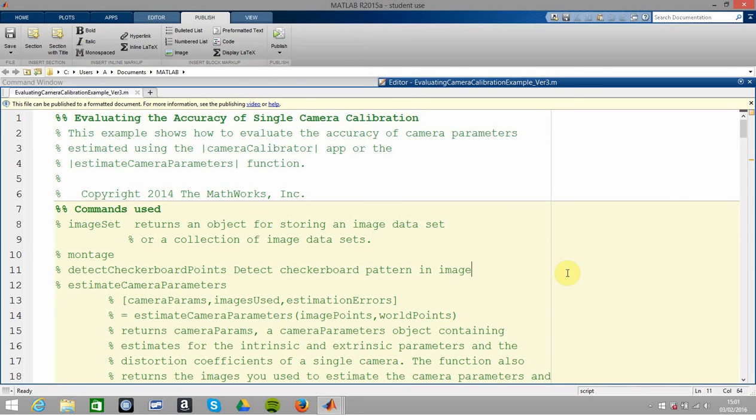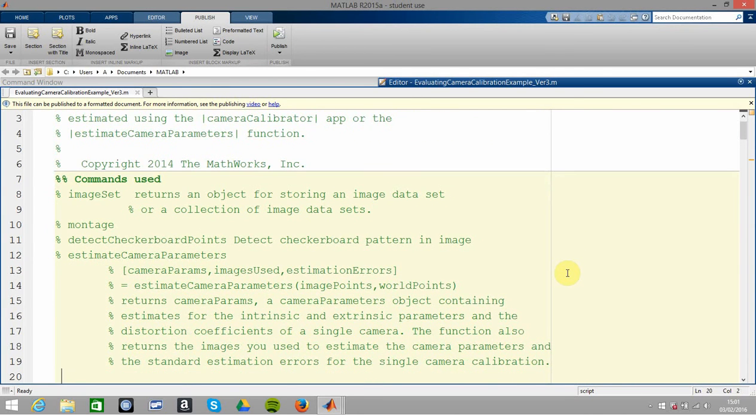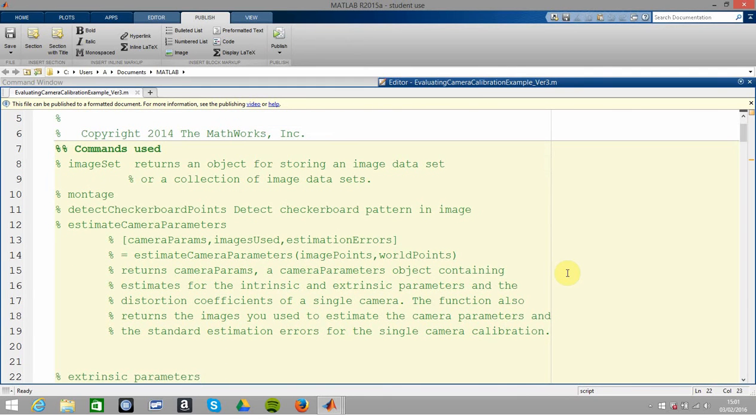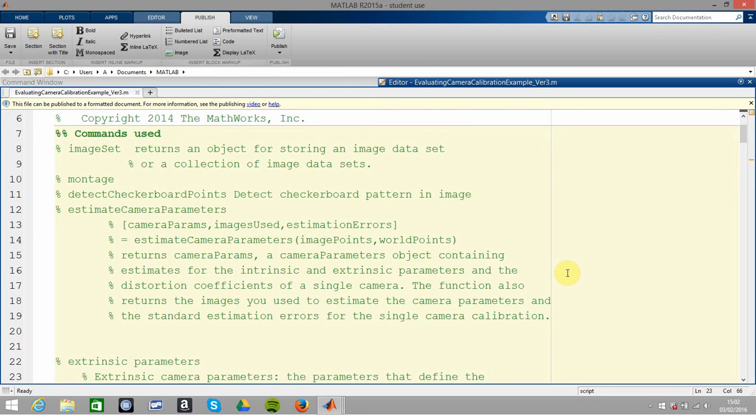Some of the commands here I've listed: image set, montage, detect checkerboard patterns, estimate camera parameters. I'm not going to go through it because this is fairly complicated stuff and it's not for the complete beginner. I have to assume you know some sort of stuff. It's just to see, if you have Matlab and you want to run their script, that you can get the extrinsic and intrinsic parameters and then an estimation of how accurate your calibrations were.